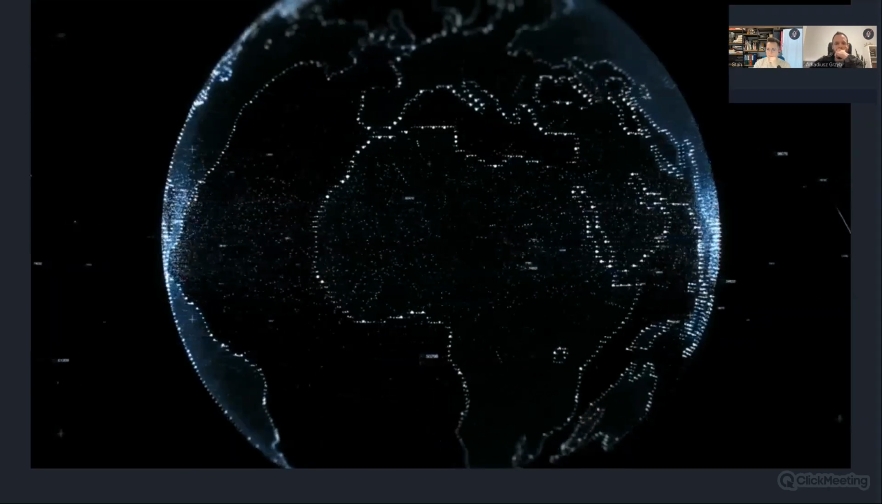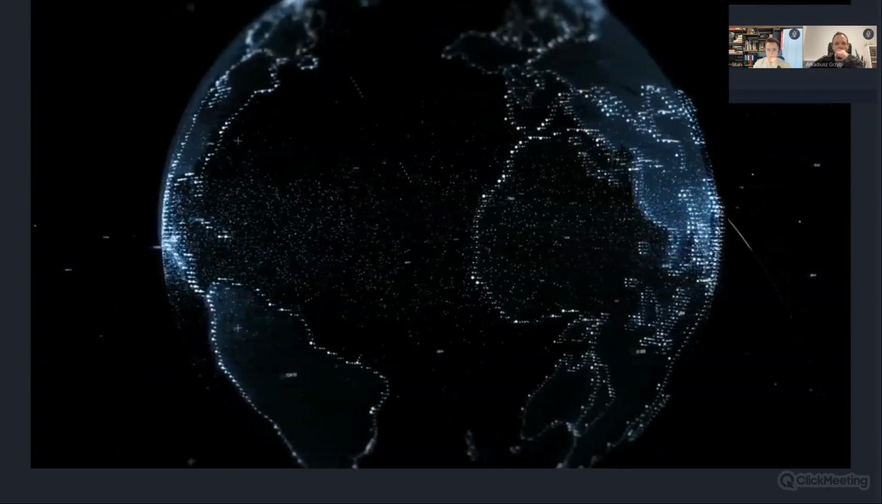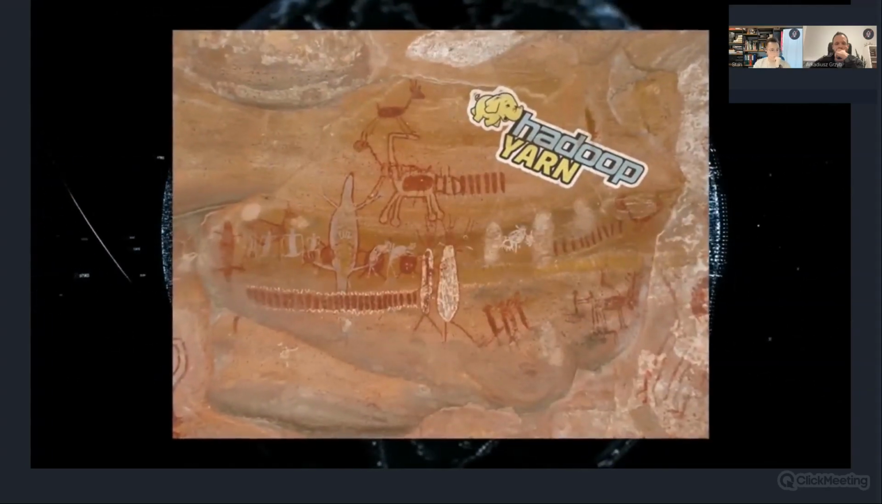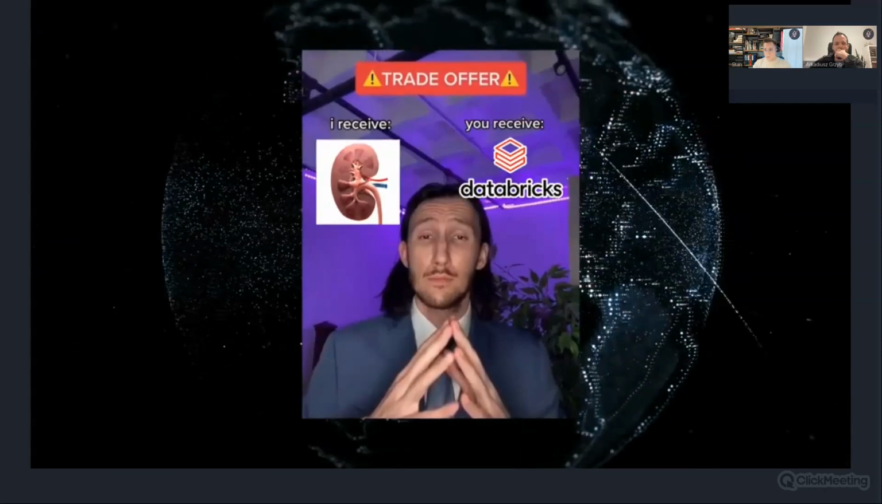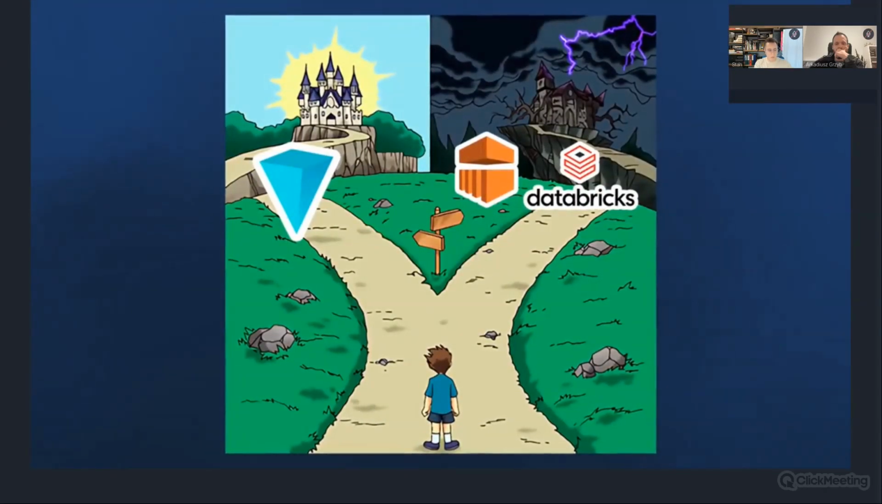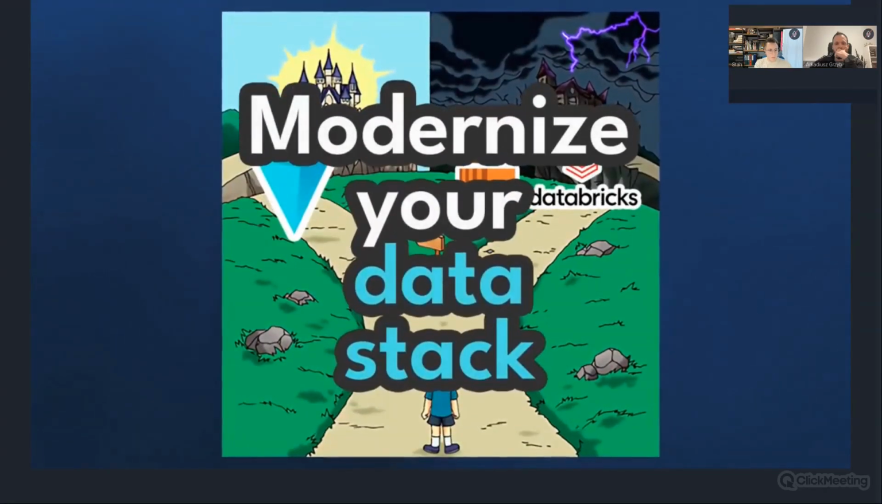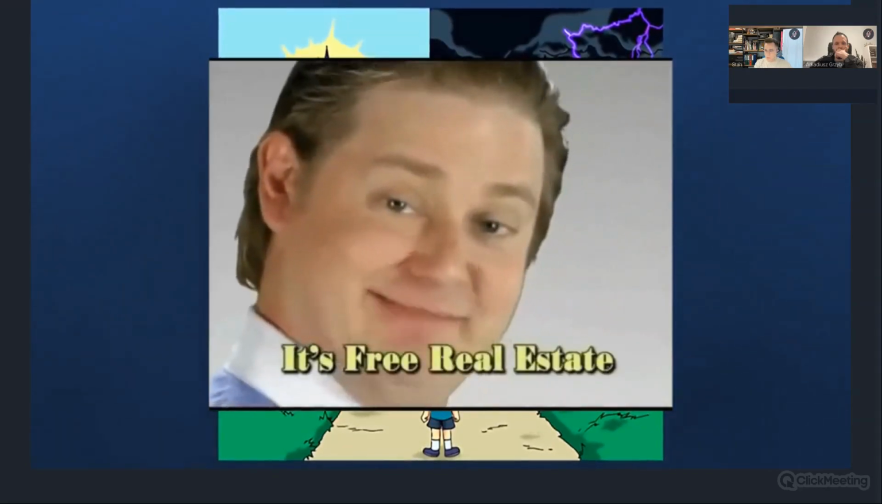driver's seat. In the big data world, you can either cling to ancient tech like hosted Hadoop YARN, or sell your kidney to afford Databricks or AWS EMR. Ilum offers you a third path. Modernize your data stack for the low price of absolutely nothing.